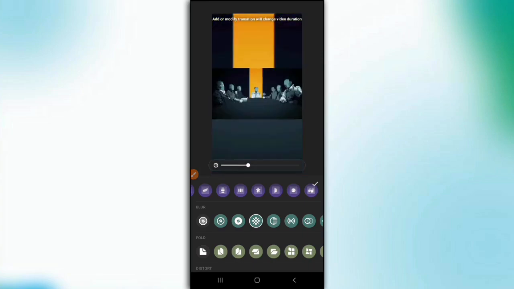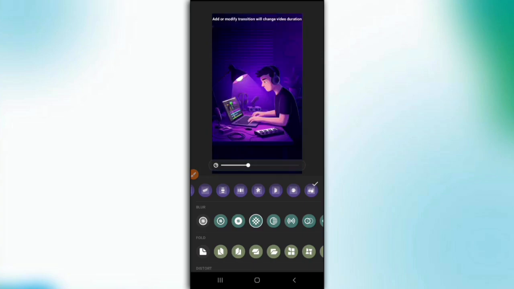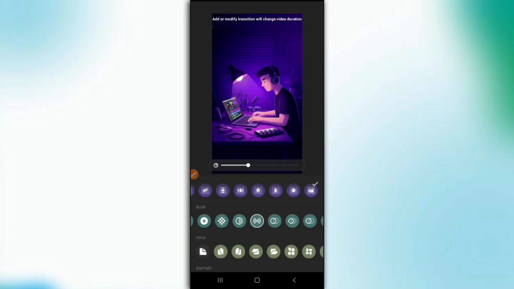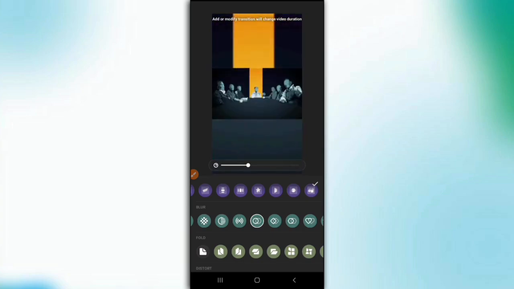As you can see here, so beautiful transitions in this InShot application. You can use them to make your video 10x more beautiful and expensive, like this. They look so professional, as you can see.